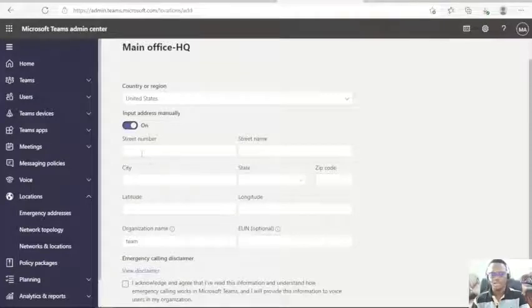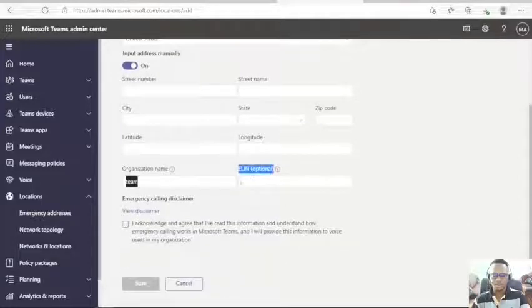Here you would have to enter the street number, street name, city, your state, zip code, and so on. Now you have longitude and latitude as well, that's supposed to be entered, and then the emergency location identification number. This is actually a 10-digit DID number you acquire from your local exchange. We will talk about this in a separate video, right?